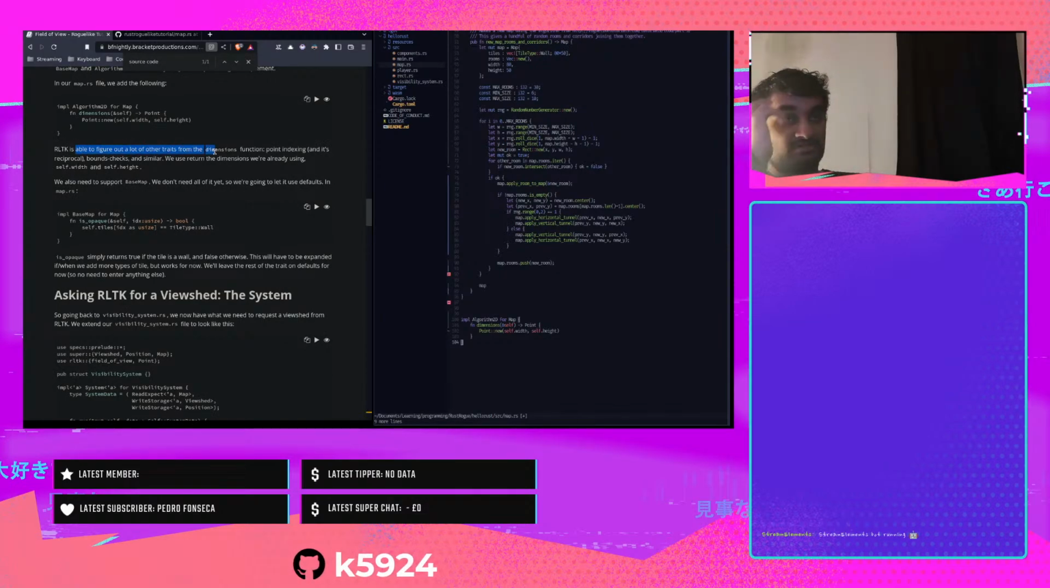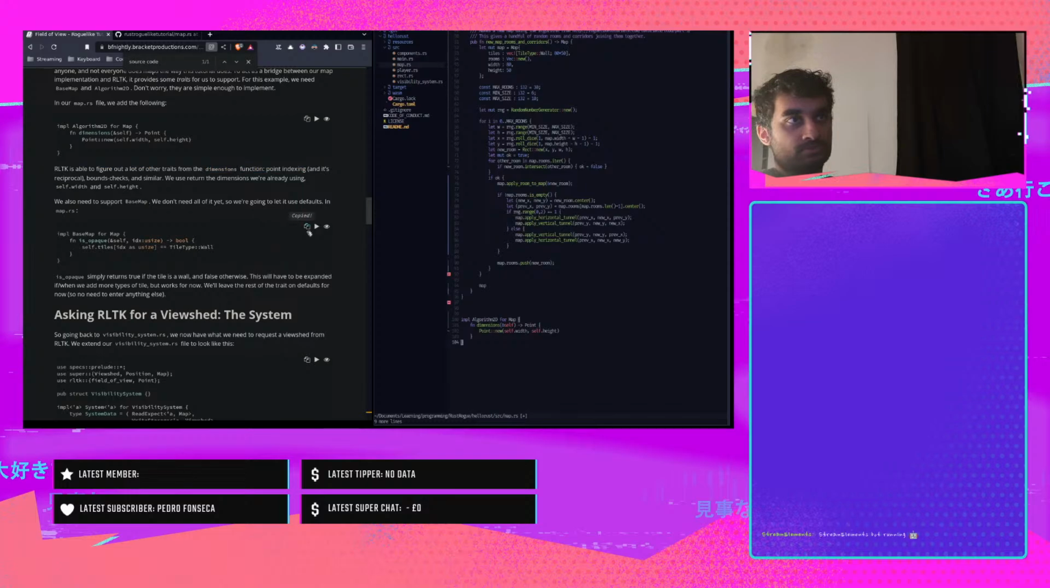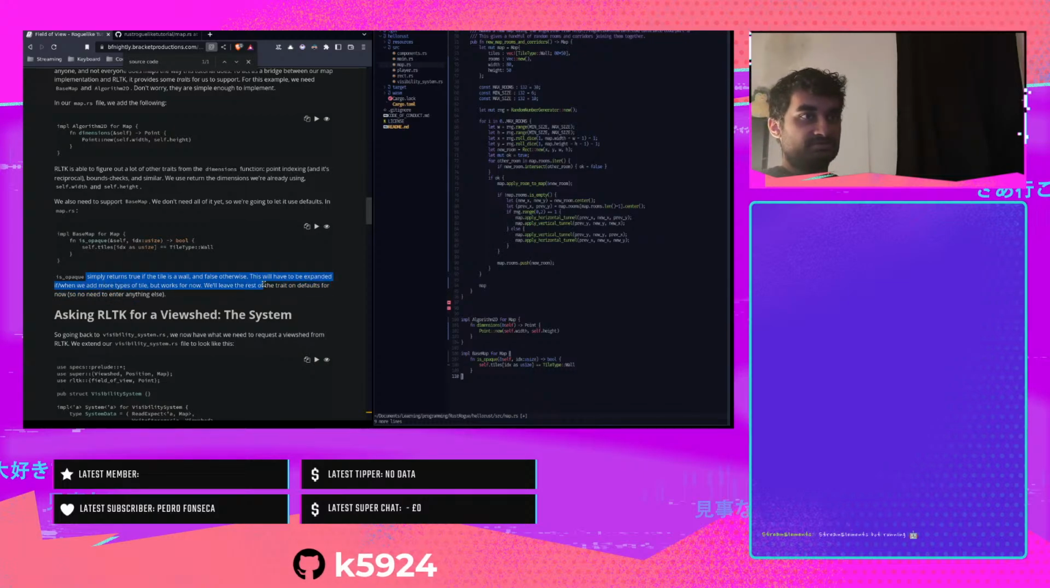RogueLike is able to figure out a lot of traits from the dimensions function, its reciprocal, and bounds checks, and some we now use. Cool. So right after this, there. Pick something returns true if the tile is a wall, and false otherwise. This will have to be expanded when we add more types of tile, but works for now. We'll leave the rest of the trait on defaults for now, so no need to do anything else.